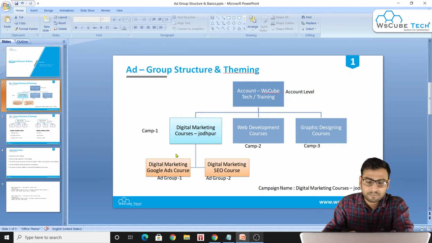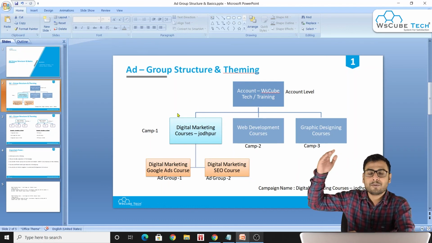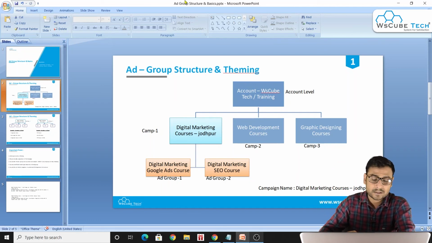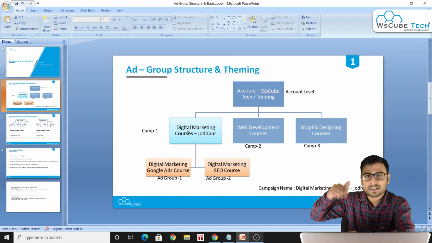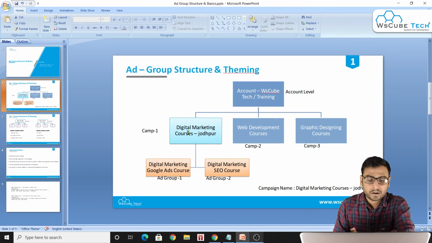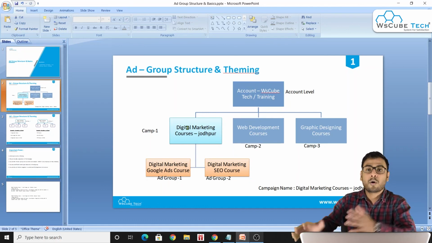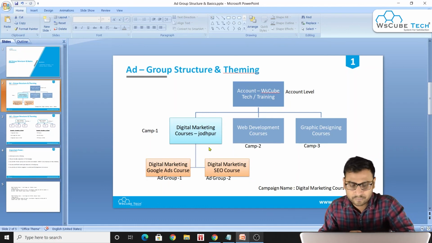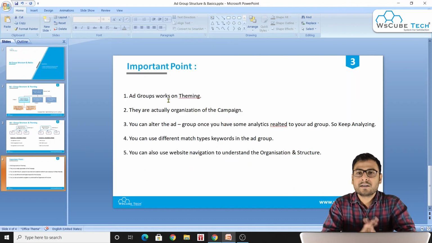So right now, if we are taking courses as our main campaign, then within this campaign, whenever we divide our ad groups, we can divide based on the sub courses that we have in this broad category, or the number of courses that we have in this broad category.